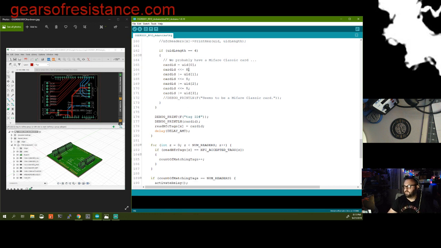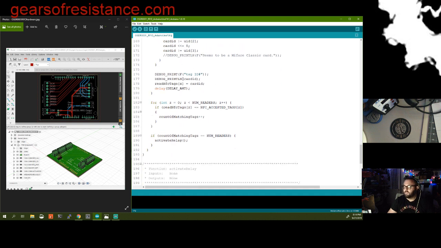reading 1 byte at a time, putting it into card 8, and then shifting it down, so least significant up to the most significant bits, shift them over, or in the next byte, shift it down, third byte, shift it down. So then by the end, I'll have 1, 2, 3, 4 bytes, 8 times 4, 32. I'll have my 32-bit tag ID or card ID.